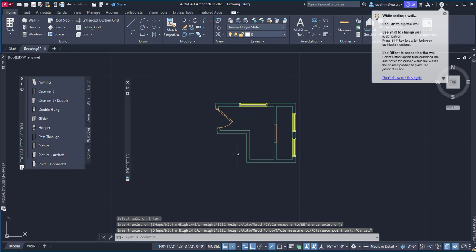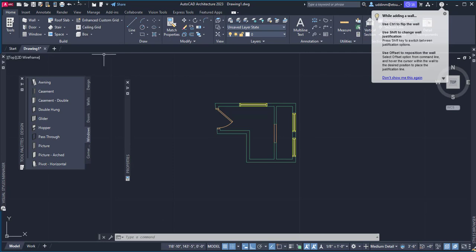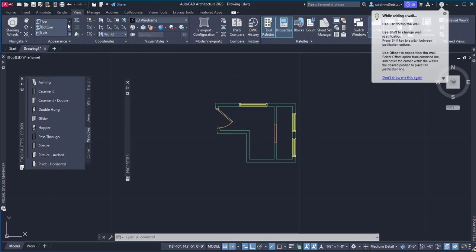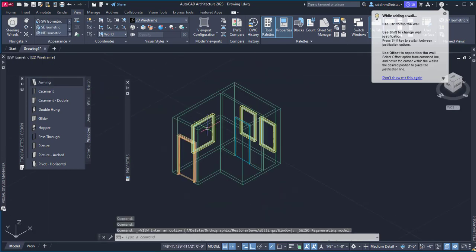Now I want to introduce you to something that will allow you to look at this in 3D so that you can see your work. So if I go to View, scroll down here, and where it's top, bottom, left, what we have here is the top. Just go down to one of the isometric options, southwest, southeast, and just select that. And now I can see that.